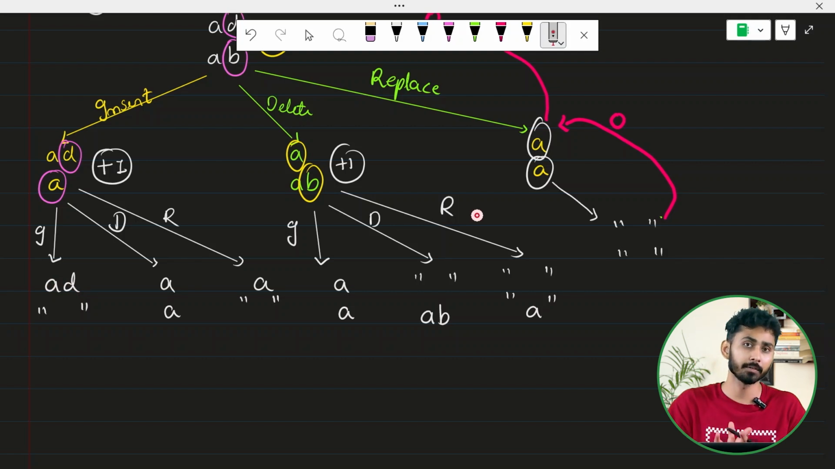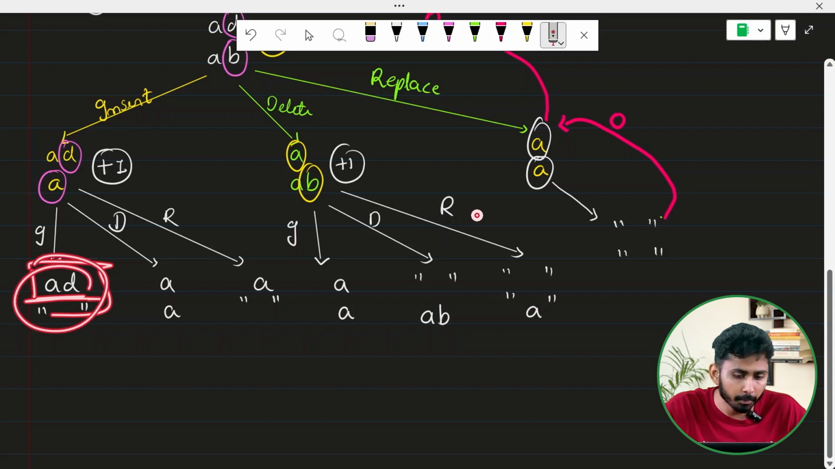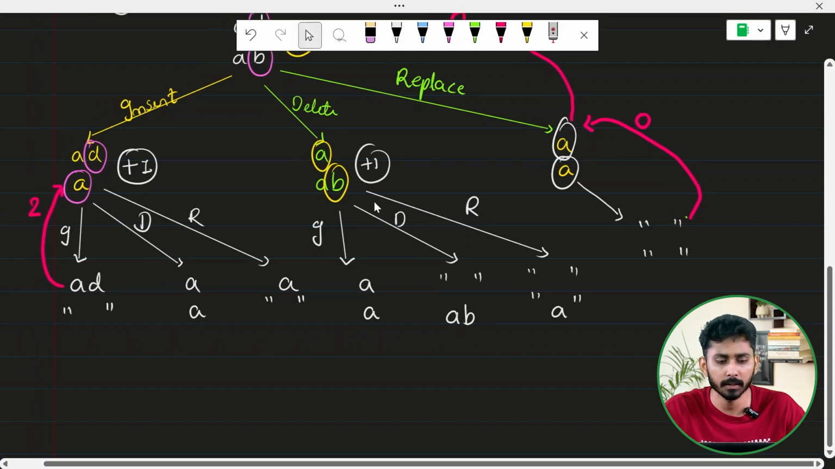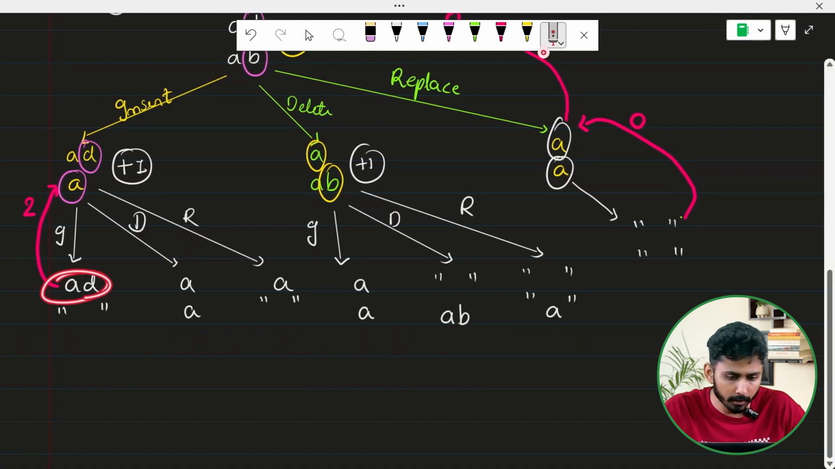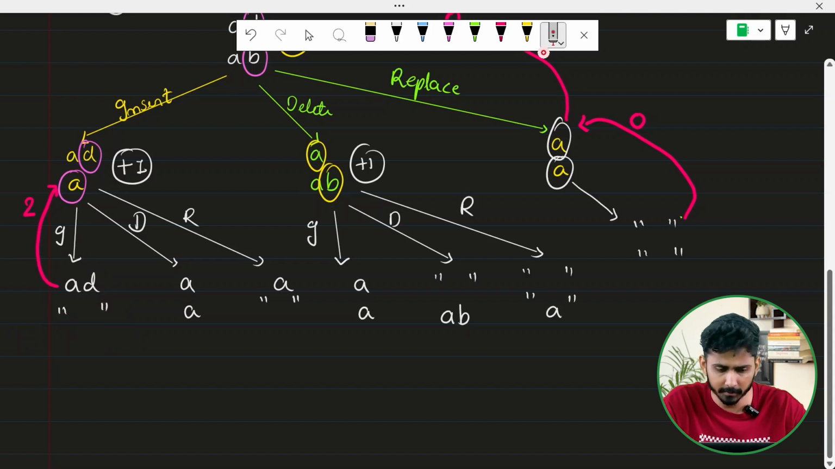And how many times? You are supposed to apply delete operations as many times as there are characters. So how many characters are there? 2 characters are there. So the delete operation will be applied 2 times over here to convert this AD into an empty string. So here this will say that I will be applying delete operation and I will be having 2 operations, that is delete operation. So this delete operation will be applied, but you reached over here through the insert operation. So don't confuse yourself among these two things, okay?